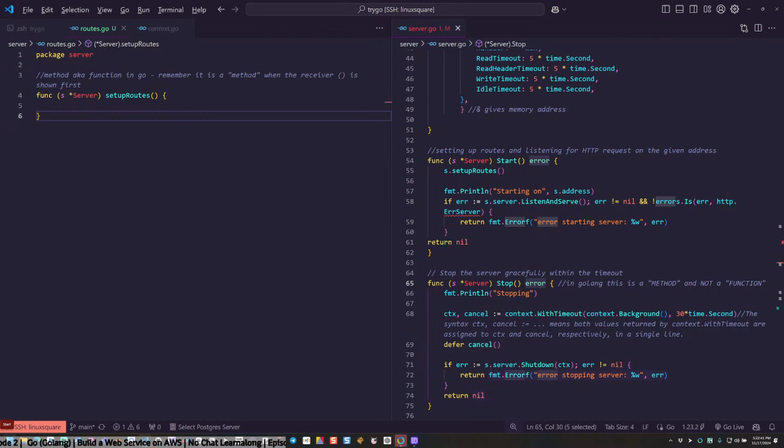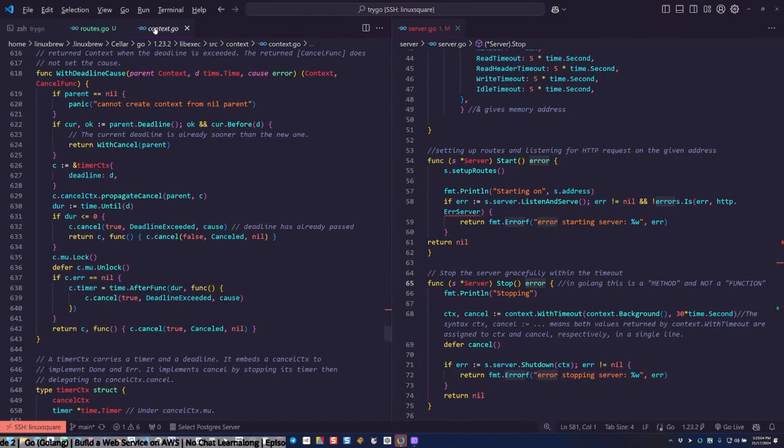Which direction is it? The life of a server, load balancer, we got the server. I don't see error.Is. Okay, so that must be further below. We don't want to report that as an error in our app, so we filter out the error, error.Is. Stop sets up a shutdown timeout using the context with timeout. Oh, maybe that's where it is.